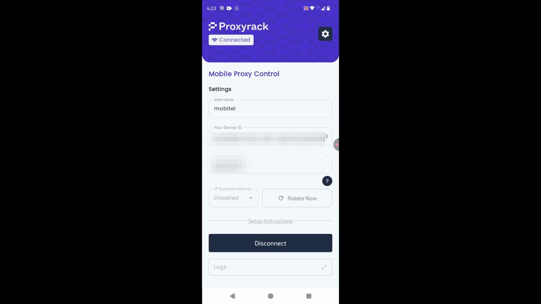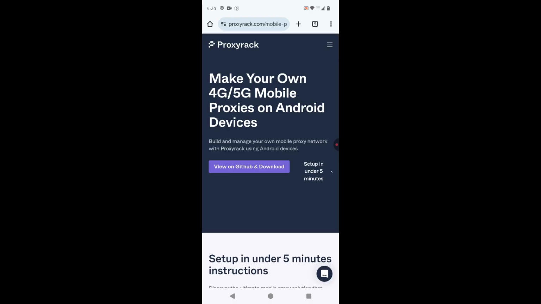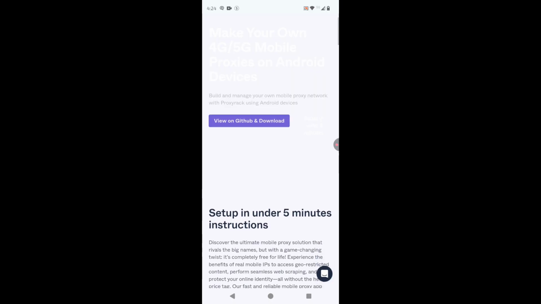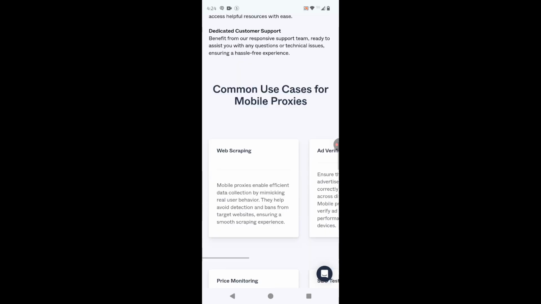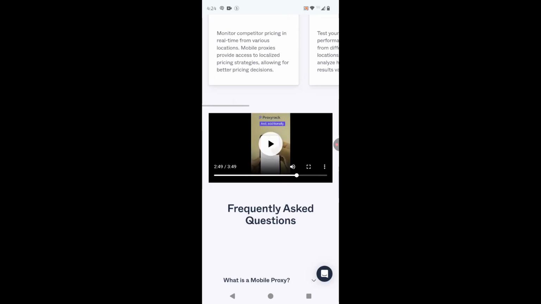But if you are having problems, feel free to click this setup instructions just above the disconnect button. This is the one that I was showing you before. So just scroll down, guys, and you can play this video, okay, if you are having problems. I believe that once you watch this video, you will understand everything, okay?